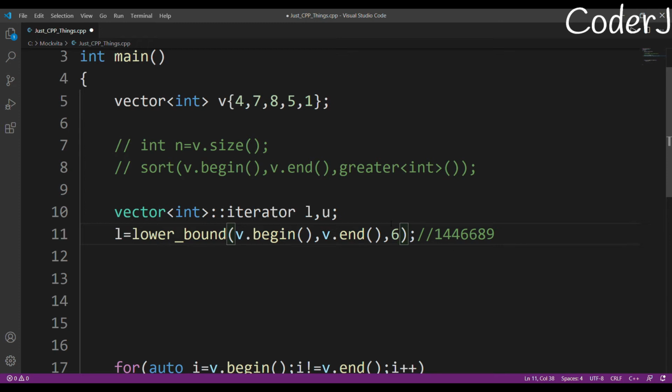So if I'm using 6 and I have 6 here, it will give me the position of the first element where 6 was encountered, like 0, 1, 2, 3. So it will return 3 plus the base address. I'll need to subtract that base address. And how do I do that? L minus v dot begin will give me the index of 6. Since 6 is at the third index, L will store 3 plus the base address of this vector.